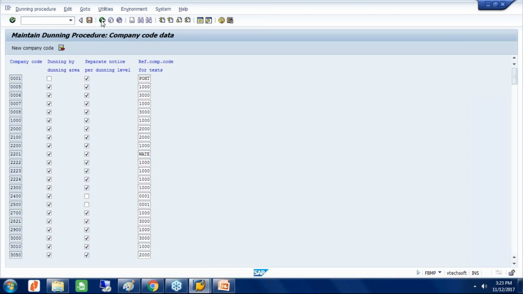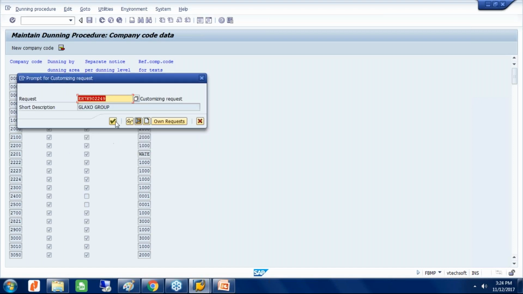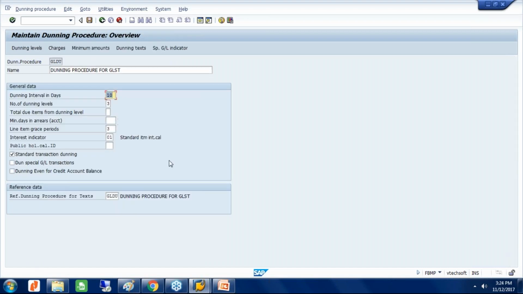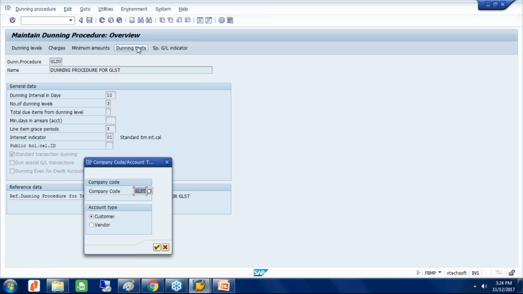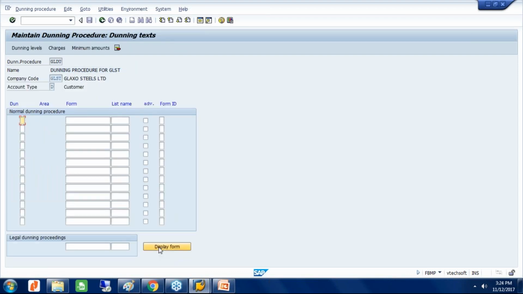Click back arrow button. It says, do you want to save the data? Click yes. Press enter. We're coming back to the first screen. Now second time also you are going to enter into the same screen. You click on the dunning text, but you will not enter into the same screen. A different screen will come. But you click on the same dunning text. The company code is coming by default. Just press enter. So it's a different screen now.